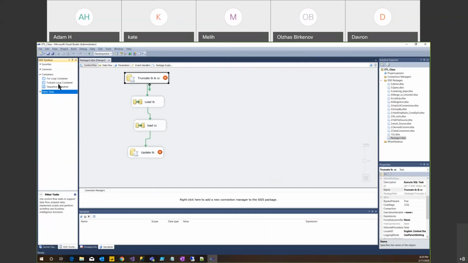Let's collapse them. So we have tasks, we have precedent constraints, and the last thing we have is containers. We're not going to use containers today. We'll use them tomorrow. That's another reason why you will use the control flow pane, when you do a lot of data flow tasks. So this is ETL number 1, this is ETL number 2, and they shouldn't happen at the same time. They should be step 1, step 2. So you see the requirement. You cannot put all this logic inside one data flow.